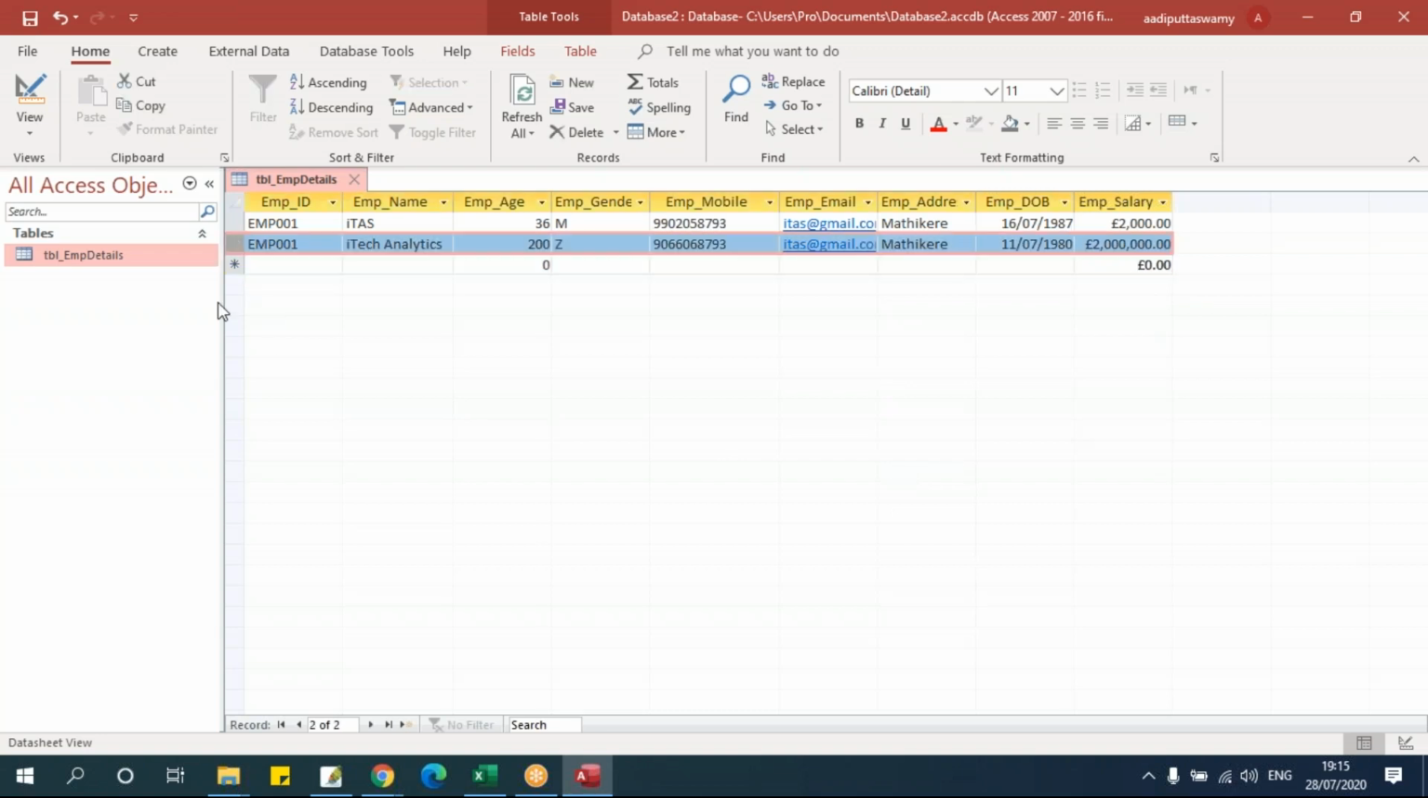If you see here, the employee ID is getting duplicated. So two employees are having the same employee ID, which is not correct. Then the age, if you see, I'm entering 200. Then employee gender, it should be either M or F. I'm entering Z there. And salary, some big number is being entered, wherein it should not be like that. So I need to validate this.